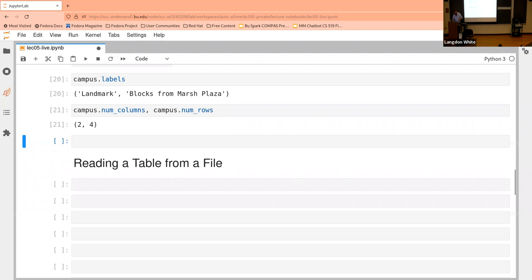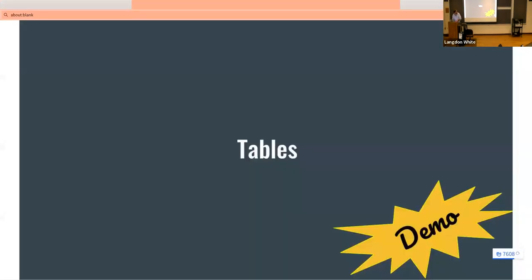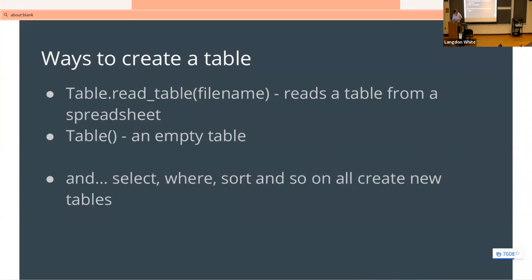Let me just check my slide and figure out if we're going on. Yeah, so we're going to go back to the slides. And, all right, so the way we create a table, oh, wait, was I supposed to show? Oh, oops, jumped the gun, hold on.